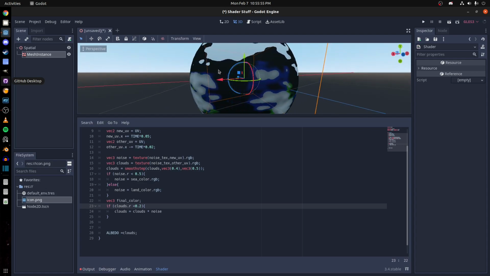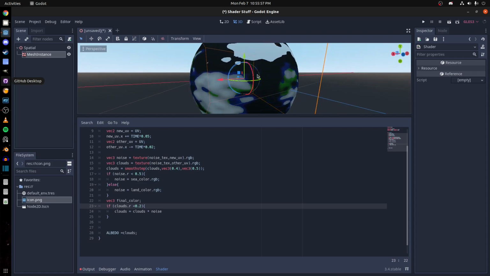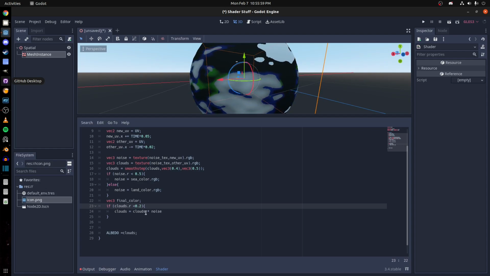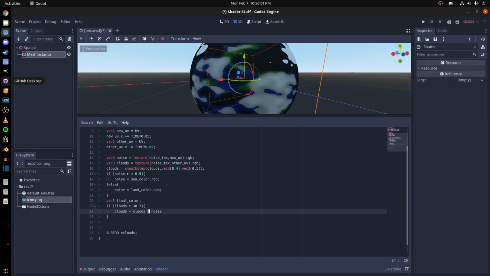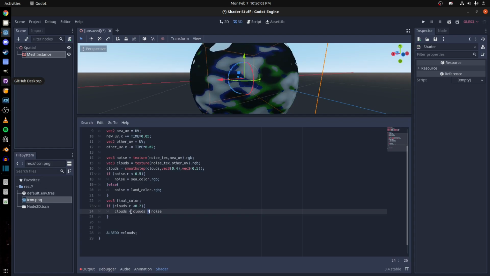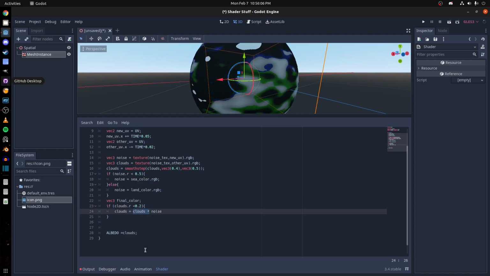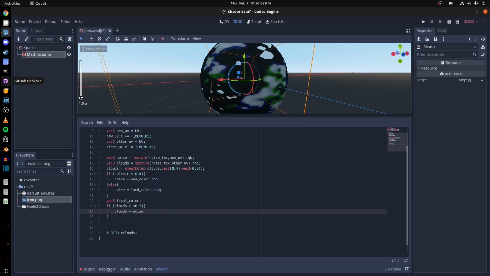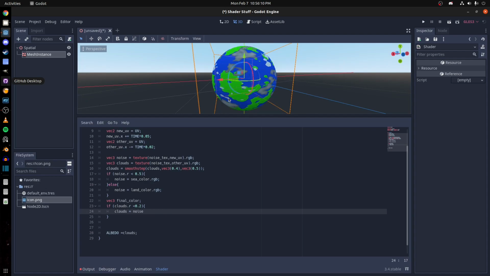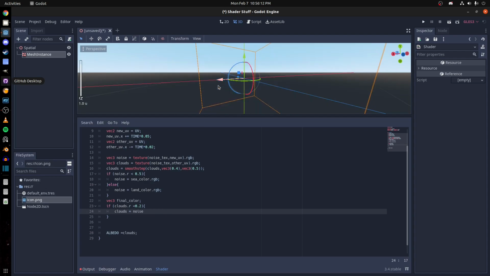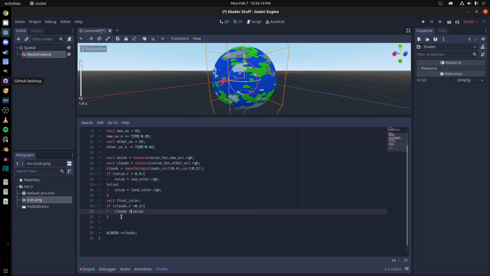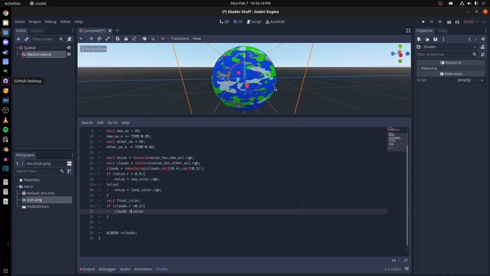So it's not getting rid of the black, but that's kind of what I wanted it to do. So instead of times, it should just say equals to. Yeah, equal to noise. Beautiful. Got it. There you go. I did it. I did the thing. I made the cloud again.